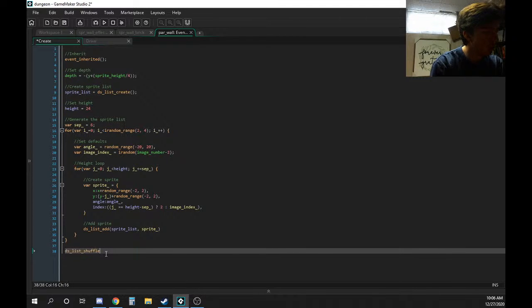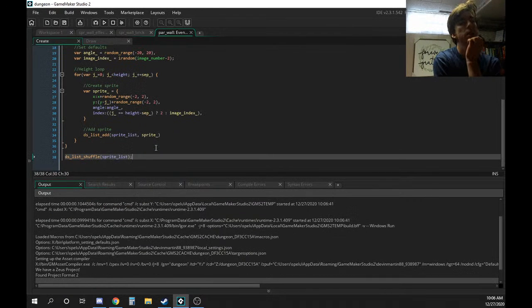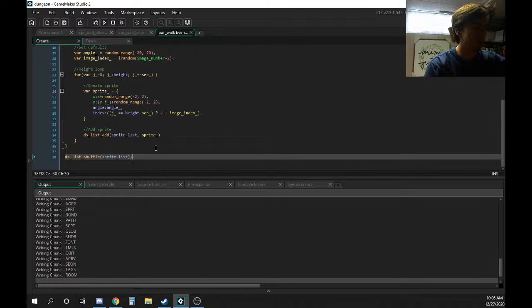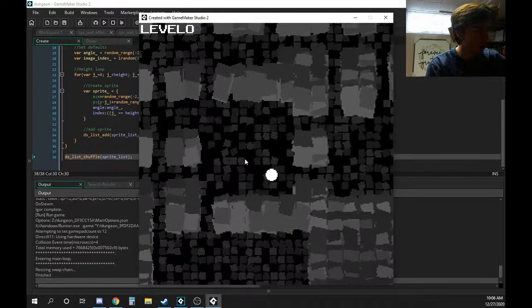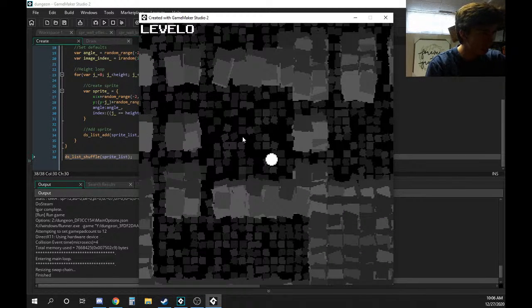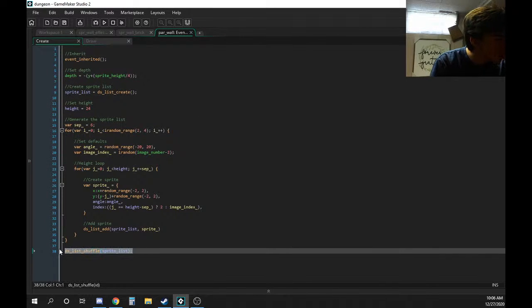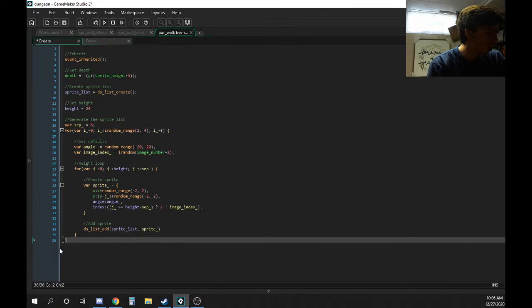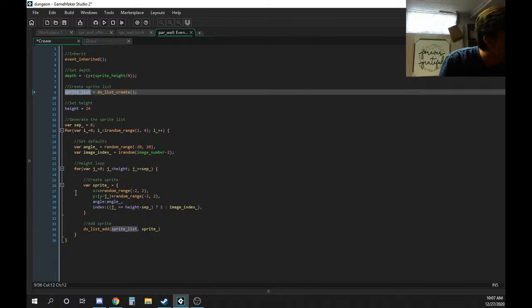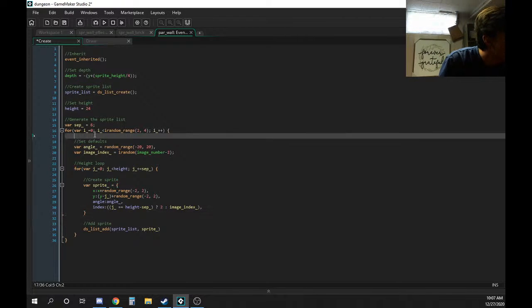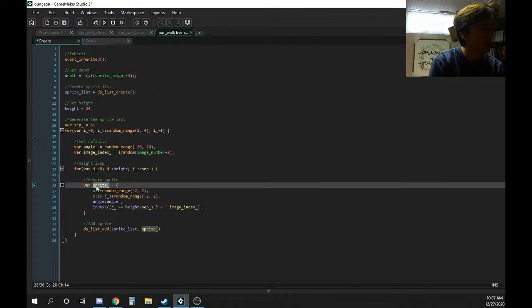DS list shuffle sprite list. What happens if we do that? That might give an okay effect. It doesn't. Okay. Okay, you know what? All that I have to do is I need to figure out how to copy. No, I could just do it this way.